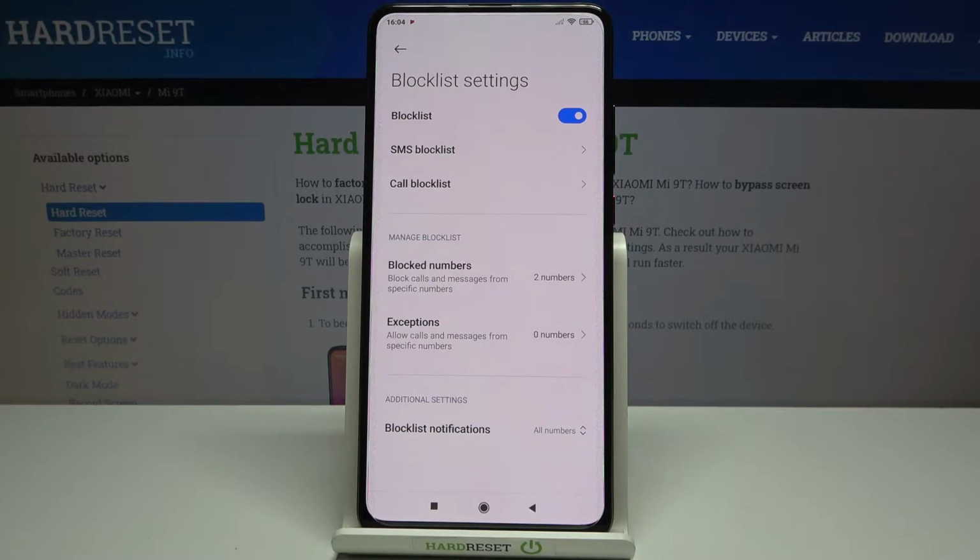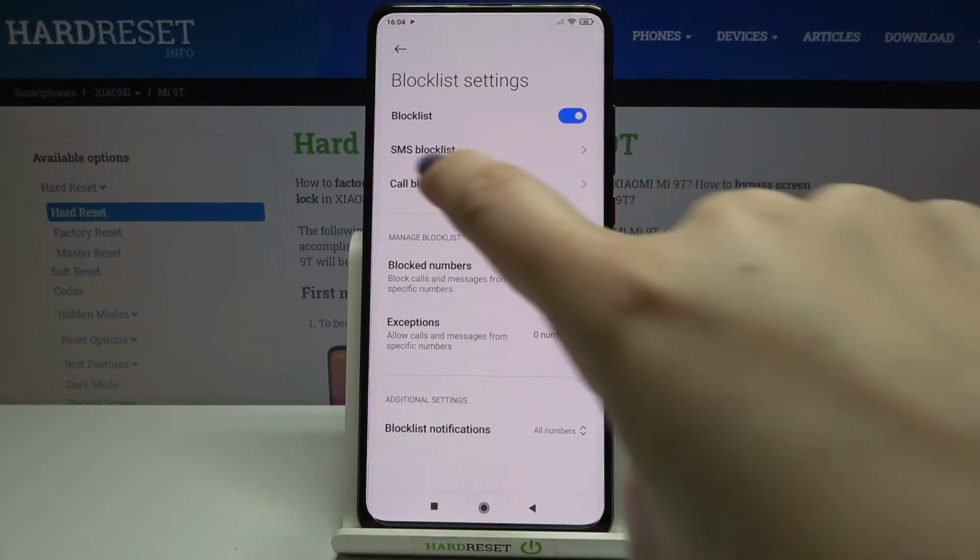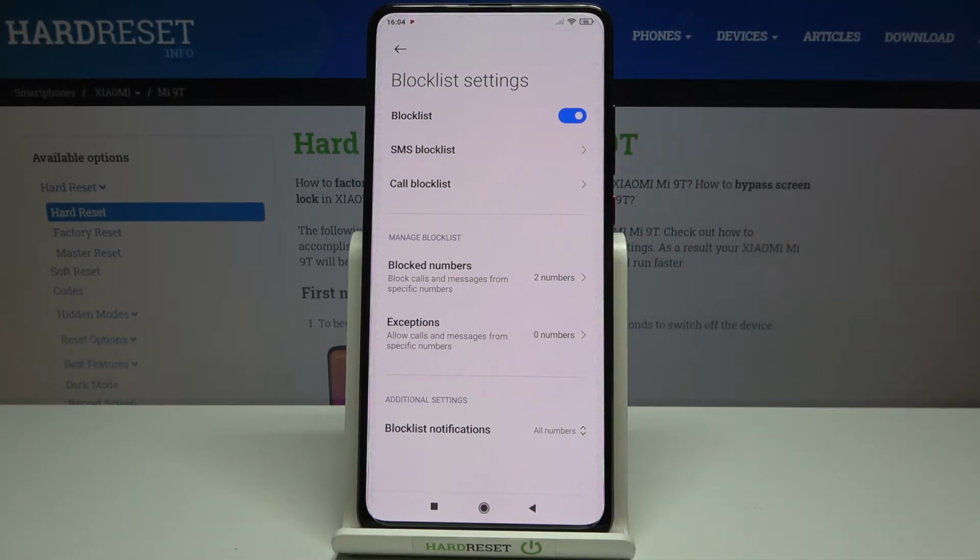And as you can see here, we've got quite a lot of options connected to blocking someone and the blacklist. Firstly, you can actually totally turn off the blacklist just by tapping on the switcher right here. And here you can also block text messages and calls. Under it, we've got the manage blacklist. So here we've got actually the blacklist. We've got the exceptions, so you can allow calls and messages from specific numbers. And we've got additional settings.